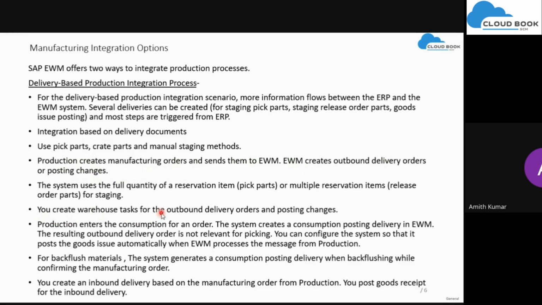Then you create the warehouse task for the outbound delivery orders and the posting change. Then production enters the confirmation of an order. The system creates the consumption posting delivery in EWM. So after the production order is confirmed, it will again create a consumption posting delivery in EWM, and in EWM that delivery again needs to be PGI'd. So now you can understand the difference between the advanced production integration and the delivery-based production integration.